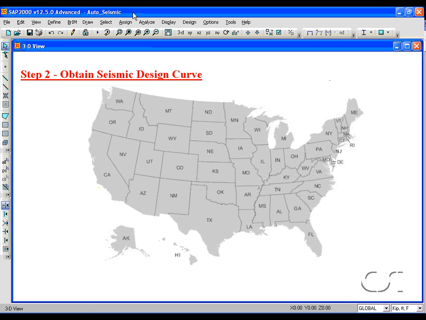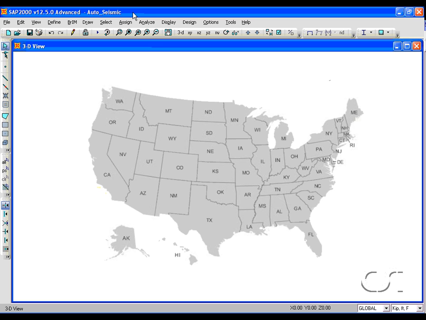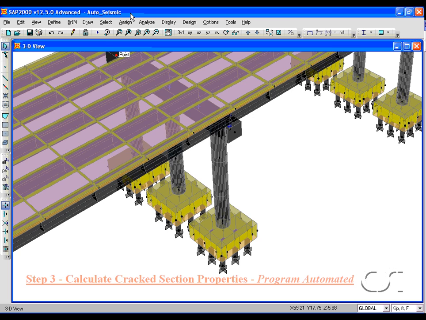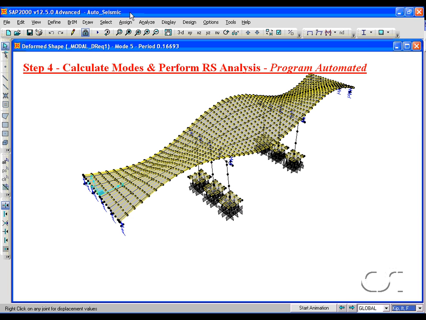In Step 2, we determine the ground motion hazard. This can be done by simply giving the bridge coordinates using latitude and longitude or zip codes. In Step 3, the program applies the dead load to the entire bridge and calculates the cracked section properties of the columns. In Step 4, the program calculates the modes, performs response spectra analyses, which then gives the demand displacement values.